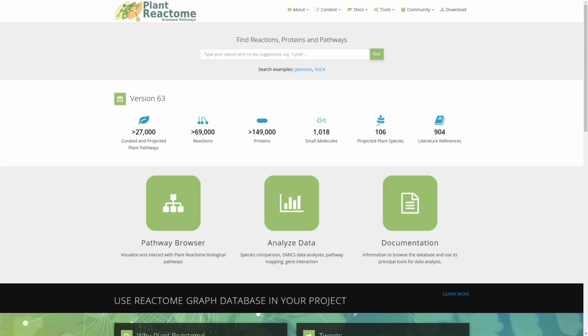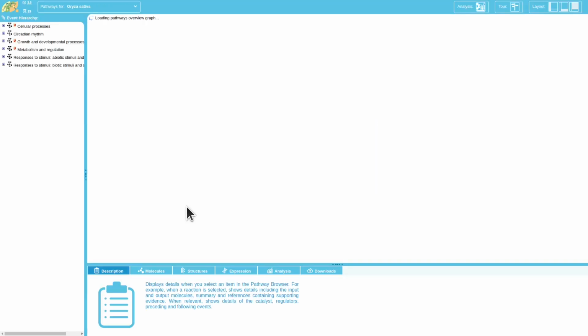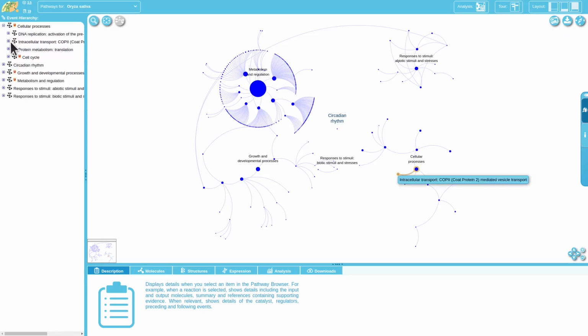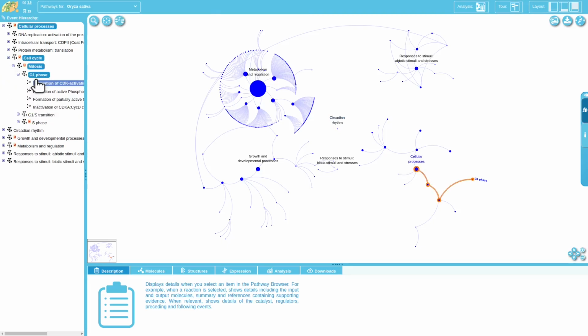Here's the Plant Reactome Database website. We can go to the pathway browser, drill down into the metabolic pathways on the left, and then examine individual reactions.